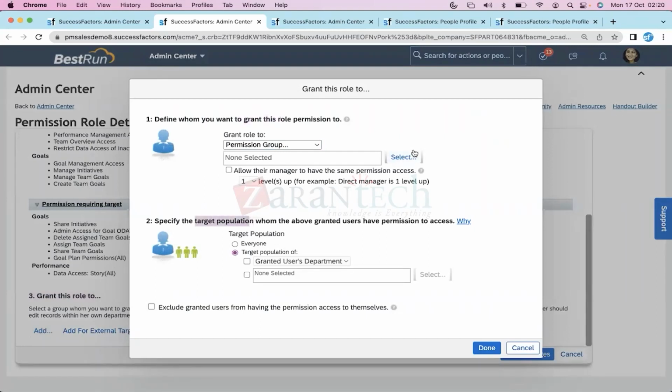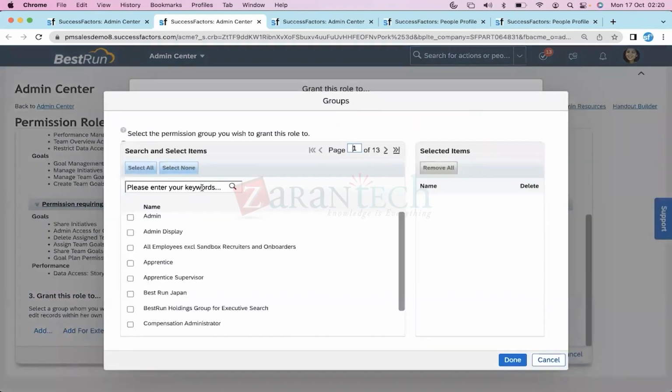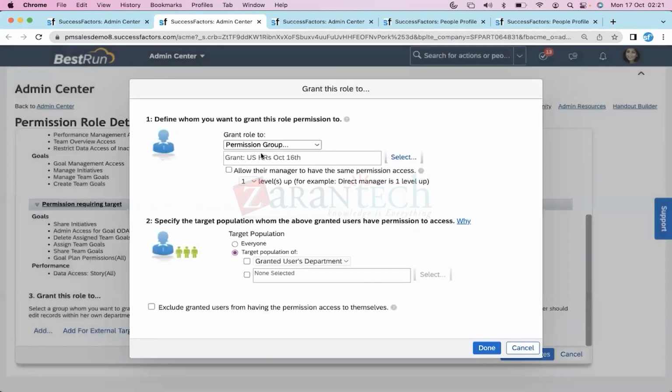Here, if you click on the Select button, you will get the list of various groups, in which I'll filter the one I created with today's date: the granting user group. In this group there are 19 HRs. For those 19 HRs I am assigning this HR role, and they can use the permissions they get through it on the target population, which is the non-HR US employees.